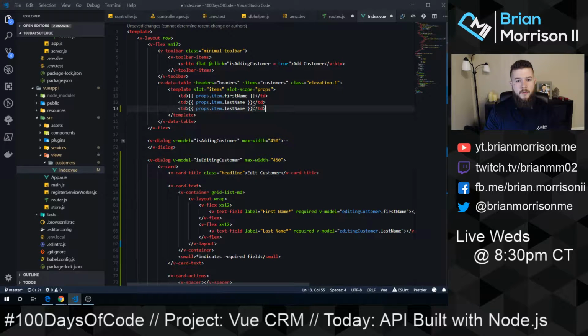But we got to do something a little bit different here, because we want to pass in the whole customer object into the function, so this way it knows which customer is being edited, since it's not blank. So we can set this. We're going to set this to blank for now. We're going to see if we can get some of this formatting down first.